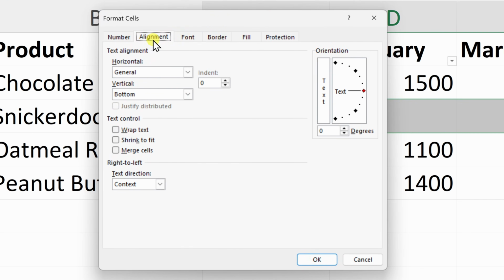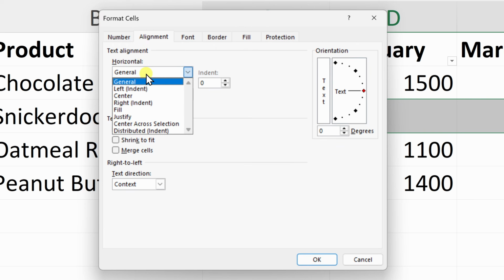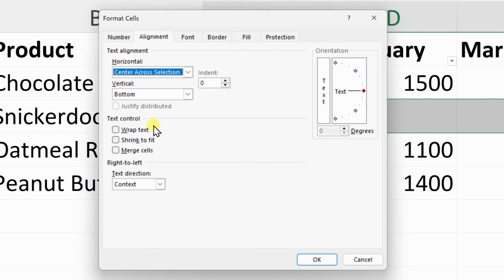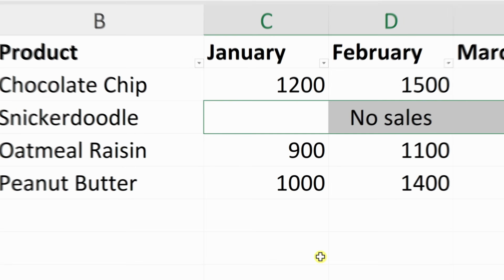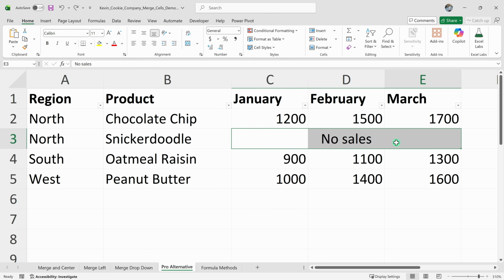Right over here under the Alignment tab, we have text alignment for horizontal. Click on that dropdown, and right here near the bottom, we have an option called Center Across Selection. Let's click on that and then click on OK. Now look at that. The text appears centered across the selected cells, but the cells themselves are still separate. That means I can sort.